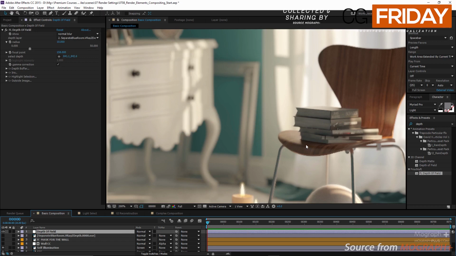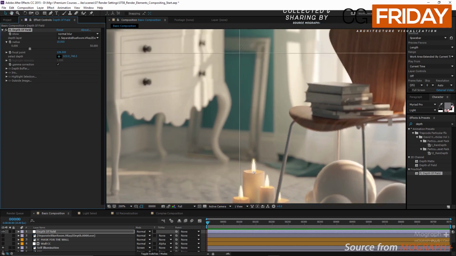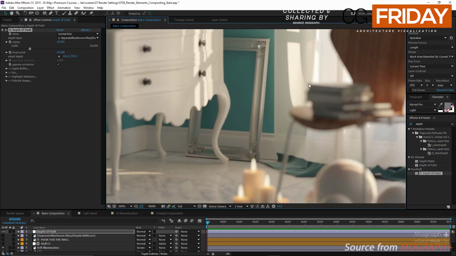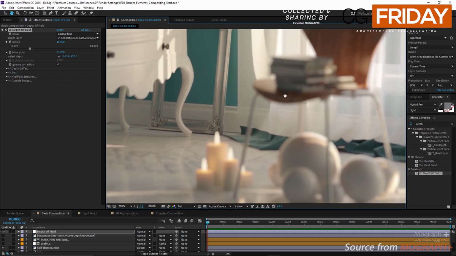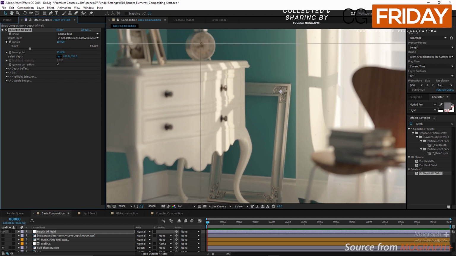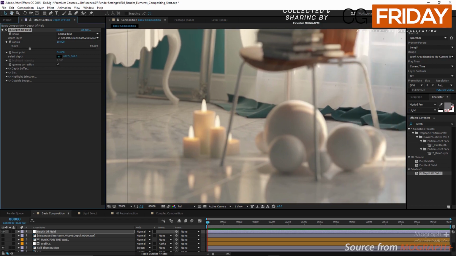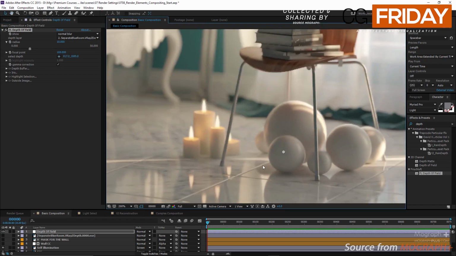If I select this candle, they will be in focus, or if I select this frame here, the books, the candles, and the chair will go out of focus. I mean, we are using an 80mm lens, so we don't have much perspective and much depth, but we are still getting this beautiful depth of field effect. Okay, let's make sure the books are in focus for now.